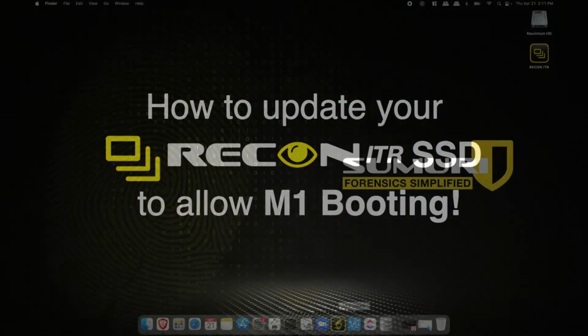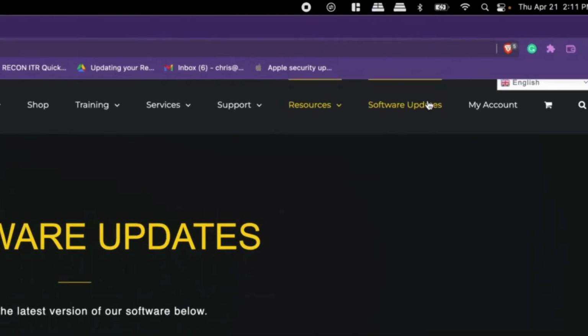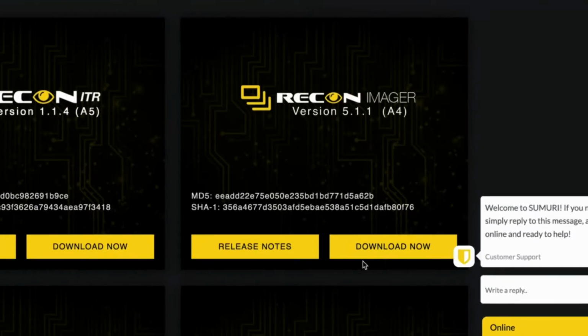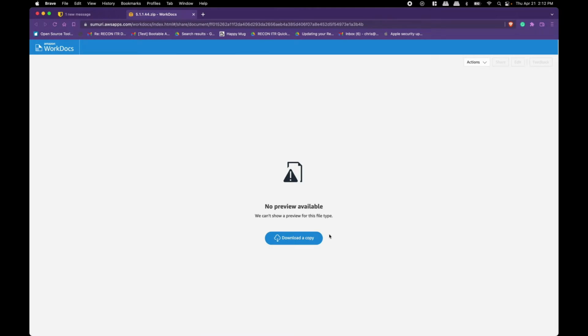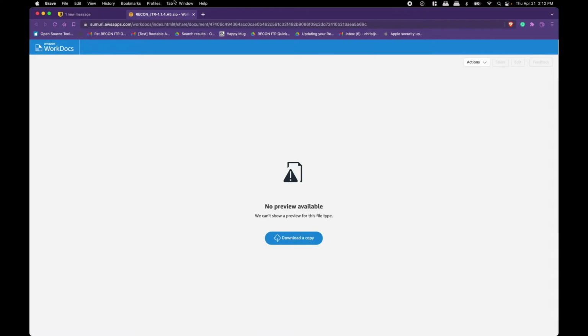So the first thing that you're going to want to do is head over to the SUMURI website, and at the top right corner you'll see this little button that says Software Updates. So head over to that website and hit the Download Now button for the latest version of RECON Imager, and you'll be taken to an Amazon WorkDocs page. So go ahead and hit Download a Copy. And while you're there, go ahead and download the latest version of the RECON ITR application as well. So hit Download Now, and same thing, just hit Download a Copy.